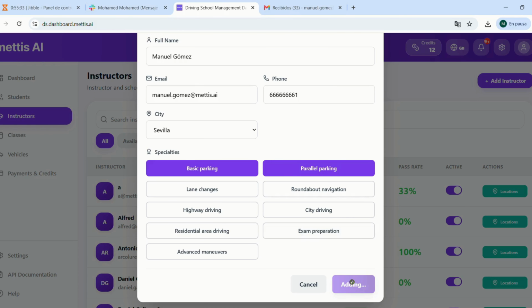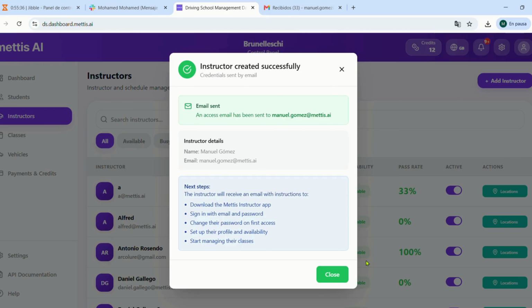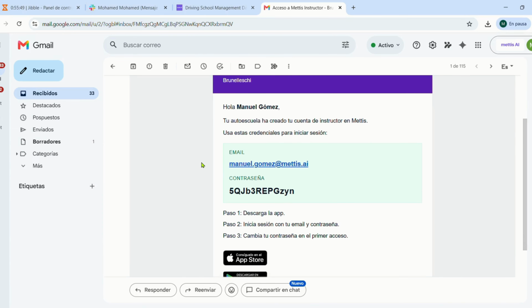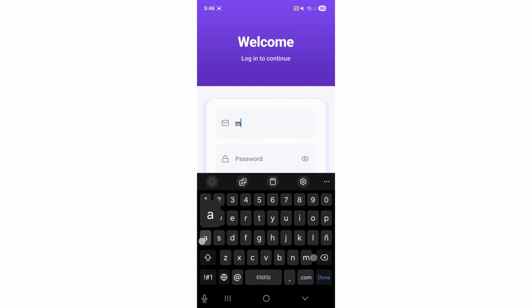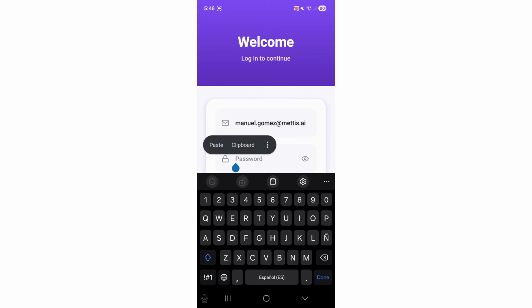The system will automatically send an email to the instructor containing a temporary password they can use to log in for the first time. Once the instructor receives the email, they need to copy the temporary password and open the Mettis app for instructors. There, they will enter their email address and paste the password we provided.